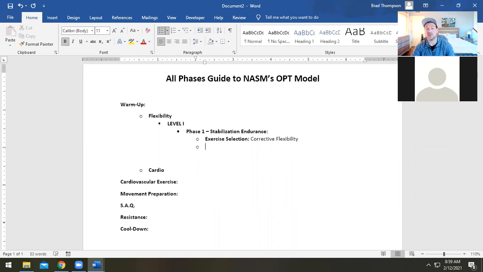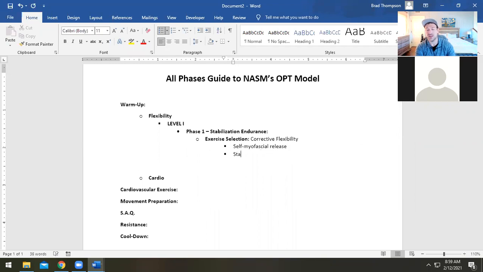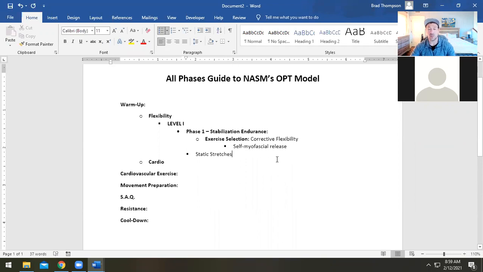Now, what does corrective flexibility consist of? It's going to consist of SMR, self-myofascial release, and it's going to consist of static stretches, okay? So that is what we do when it comes to choosing our exercises. For clients in phase 1, and this is what you guys need to remember, clients in phase 1 are going to be applying corrective flexibility, okay? Corrective flexibility, like I said, is going to be self-myofascial release, so that's foam rolling, and static stretches.